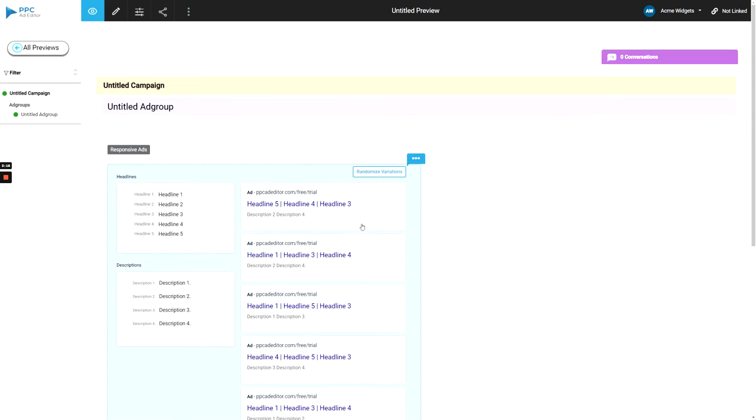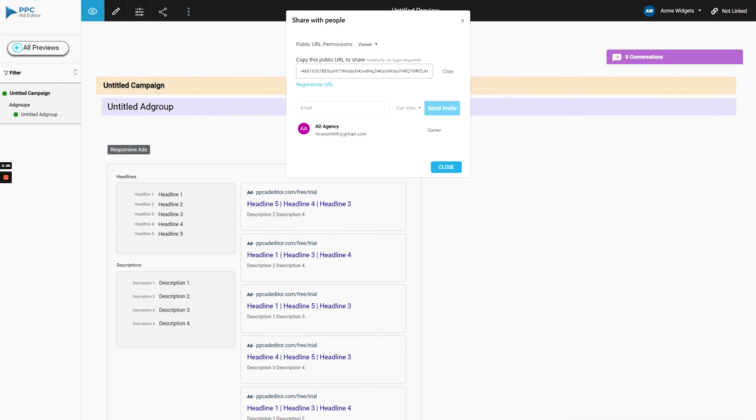Once you're happy with your ad, you can go ahead and click on share. And basically, just like a Google Doc, you're able to copy and share this secure URL. You can also adjust the permissions for that URL. So it could be viewer or read only, editor access, meaning whoever has access to the URL can edit the ad, or commenter, meaning they can only comment on the ads.